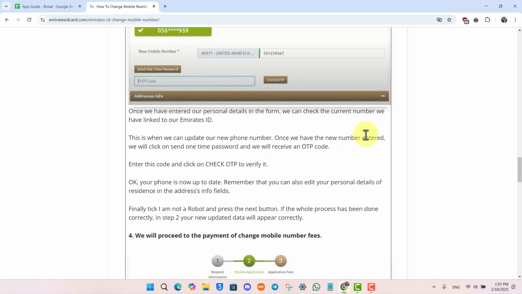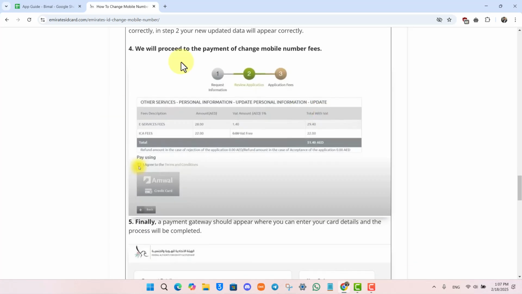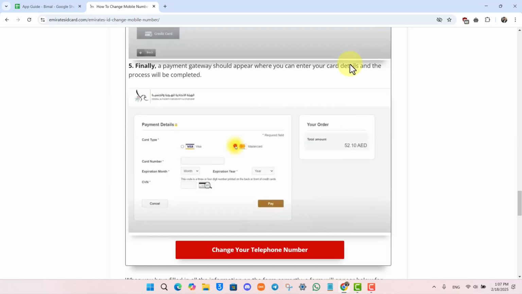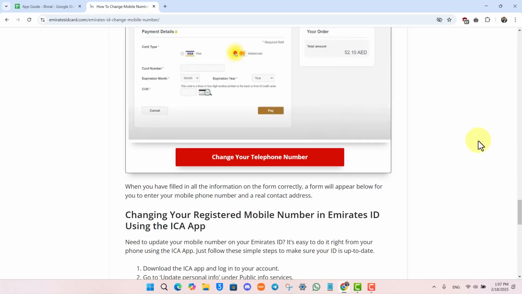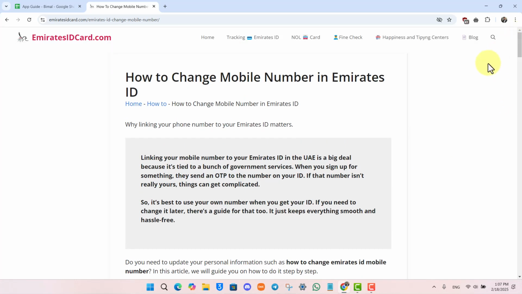enter your personal details in the form. And once you verify it, they will proceed to the payment of change mobile number fees. And this way you should be able to go ahead and then change mobile number in Emirates ID.